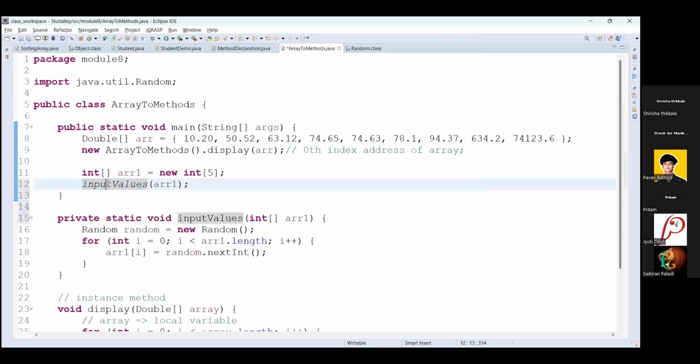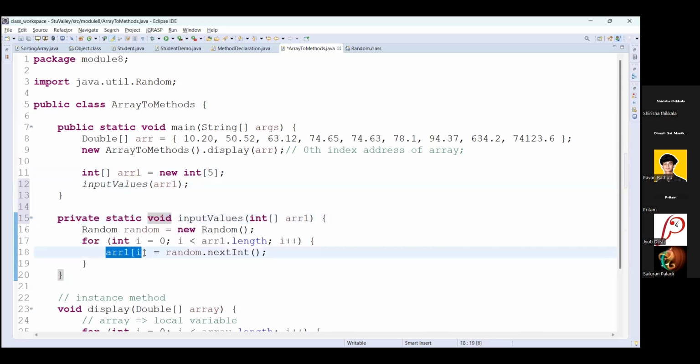Okay, so I have extracted a method. This is the input values method. We are passing the array1 created to this particular method, and the parameter type is integer array. Here we are generating the random numbers and storing them into this array1. Now, I want to return this array. Whatever array is created, I want to return it.